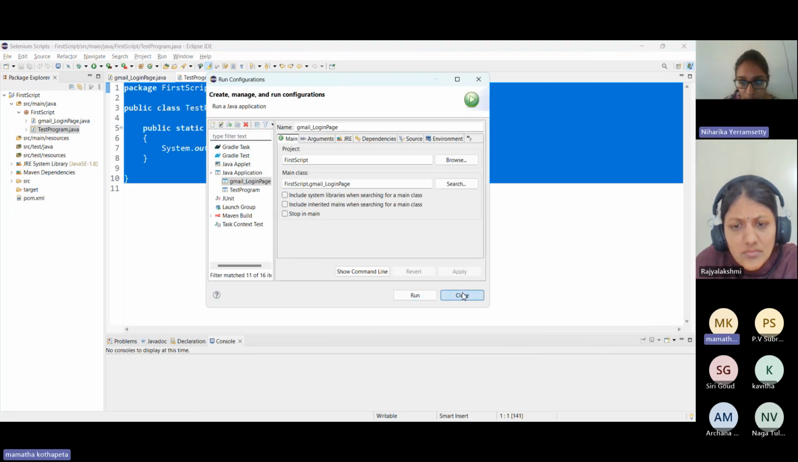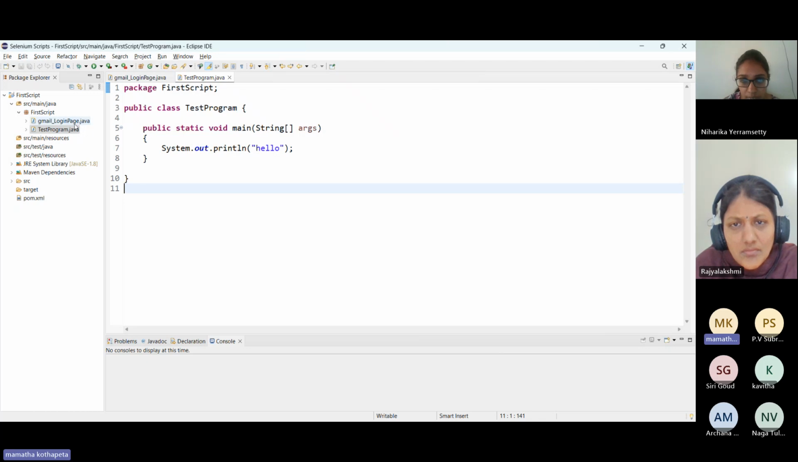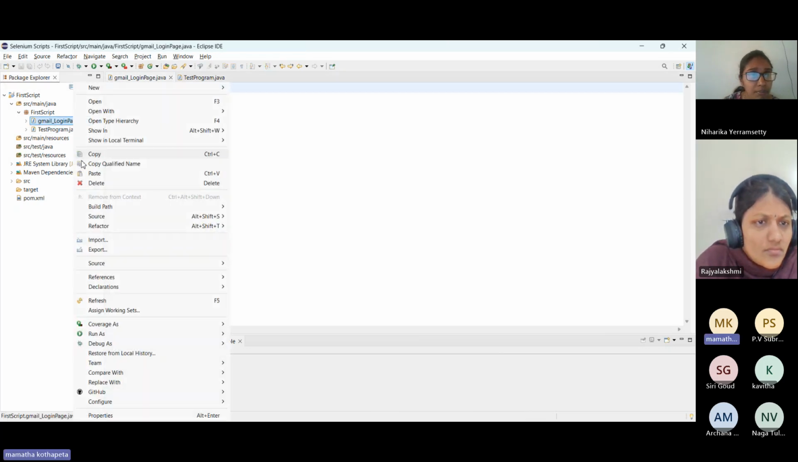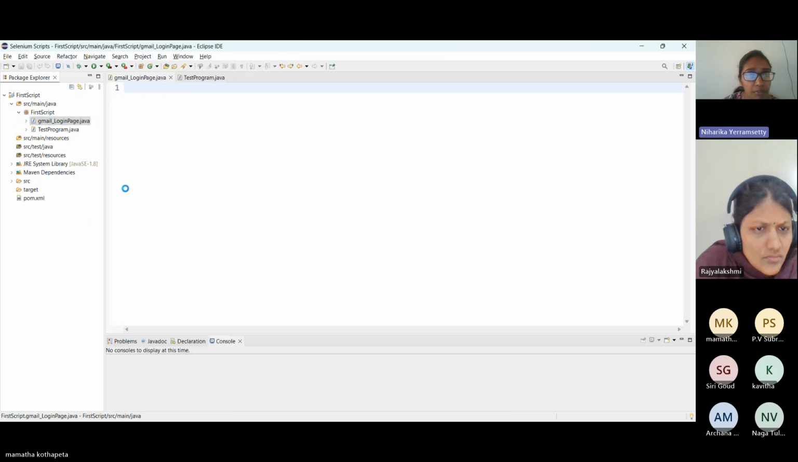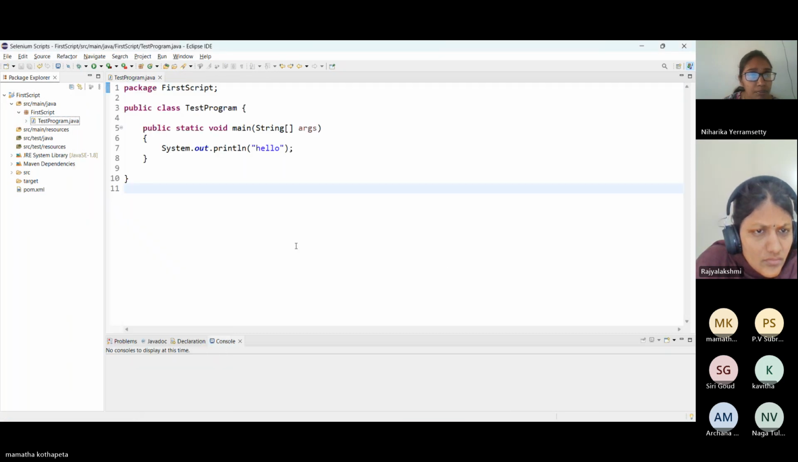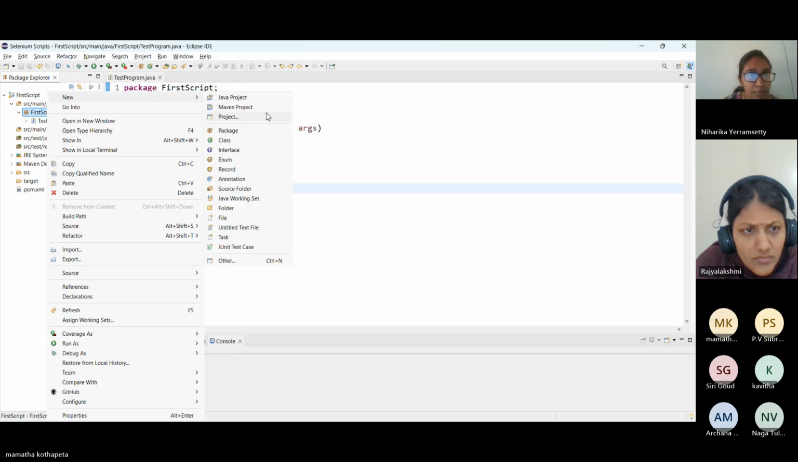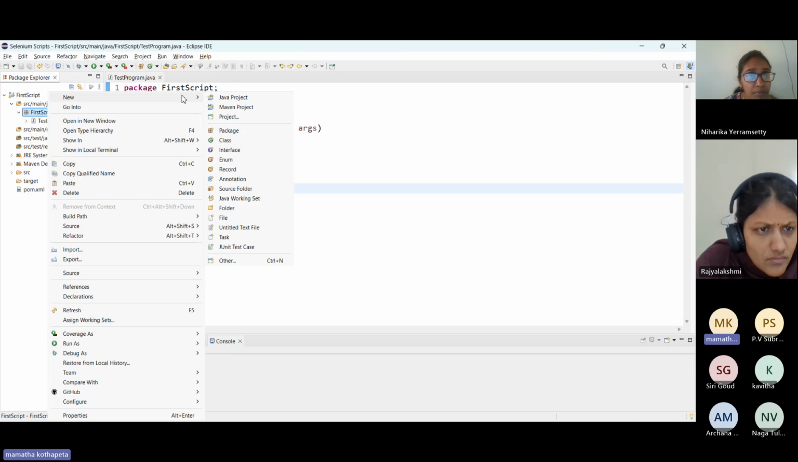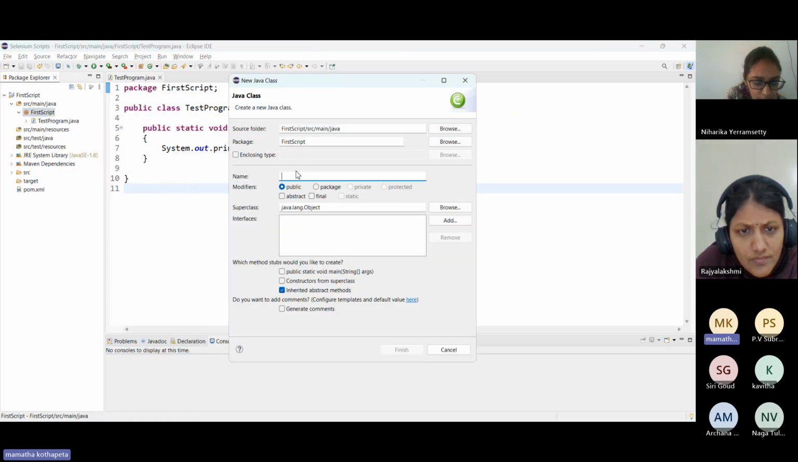Now let's delete this one. I will create a class. If you want to start the script, you have to write it in a class. We'll see what a class is in our Java classes, but for now, you have to create a class first. This is how the first screen looks.